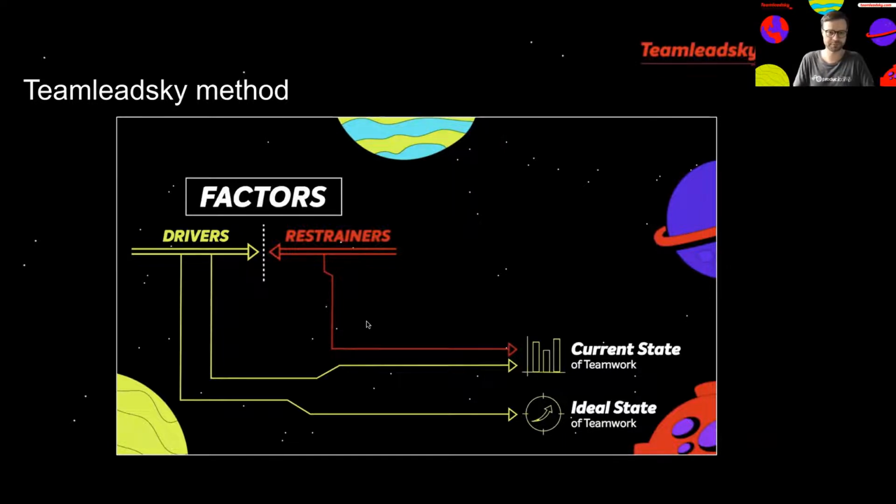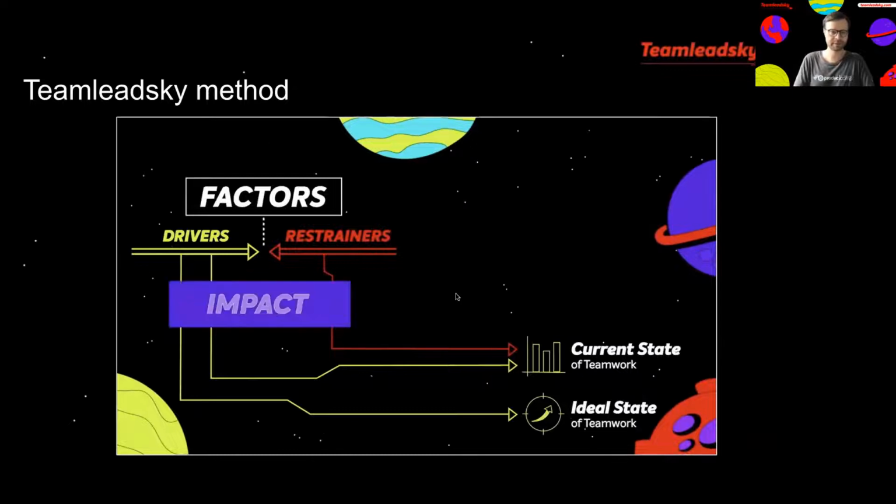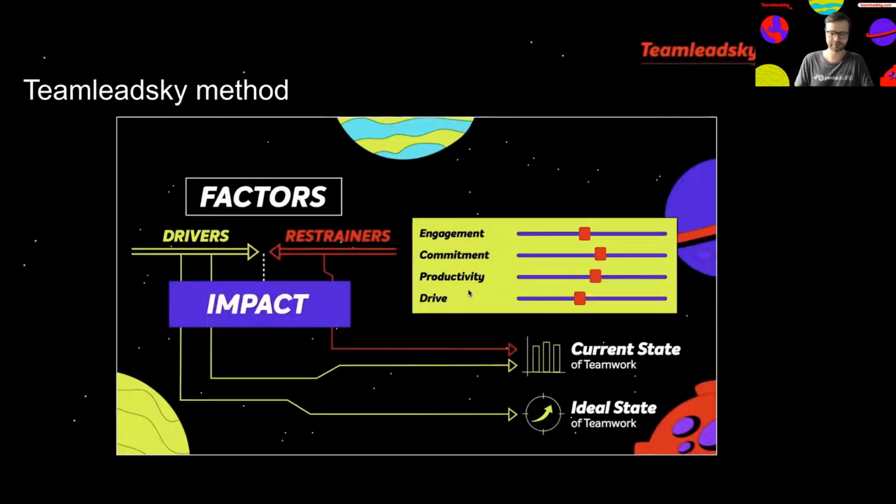So where do we stand now? And we measure two values in order to quantify those states. We measure the impact that each factor has on our teamwork, and we measure the presence of each factor in our current state. So let me illustrate this with an example.